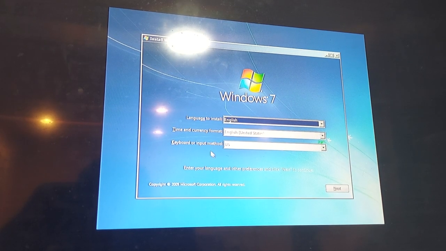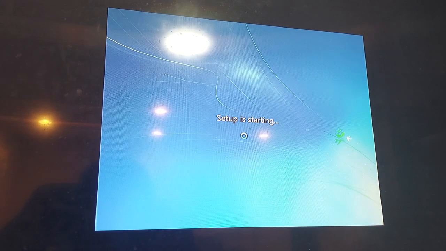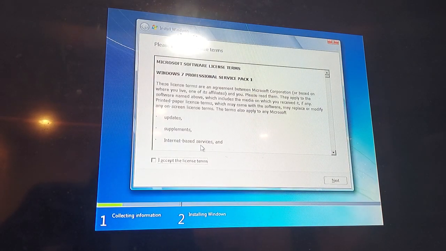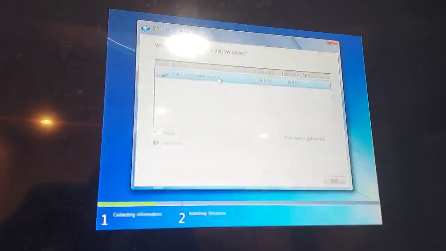We'll leave it as the defaults. Click Next, then hit Install Now. It's going to say setup is starting, and it's going to take a few minutes. Now next we have to accept the license terms and conditions. Hit Next. Click Custom. We already did this.